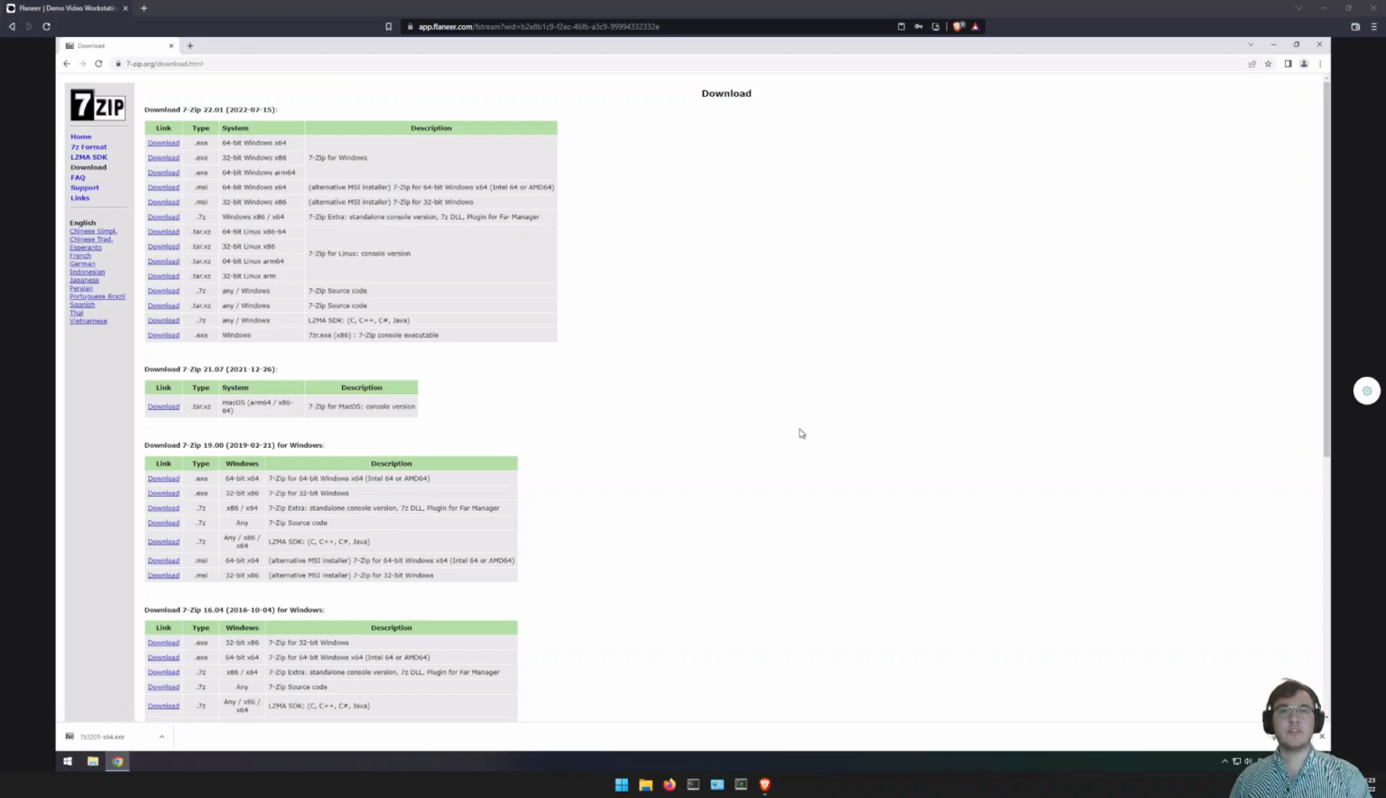Hi there, this is Tom from Flaneer, just showing you some best practices when creating environment snapshots.